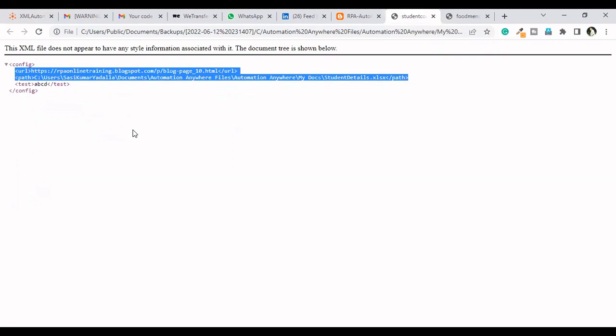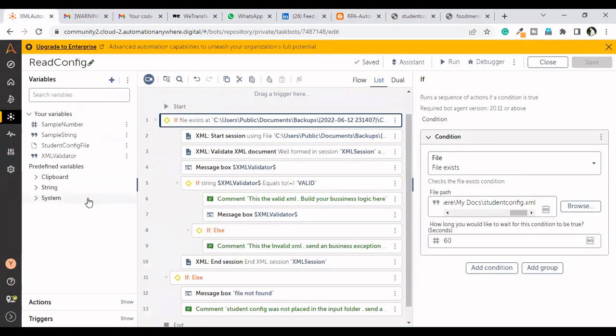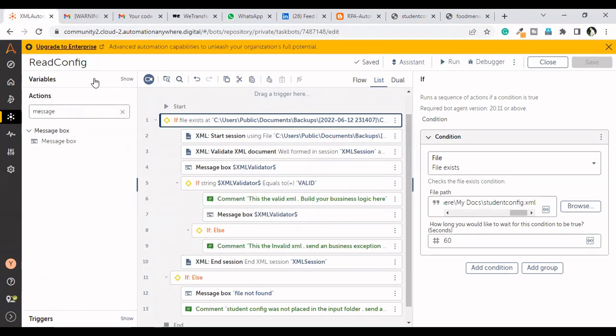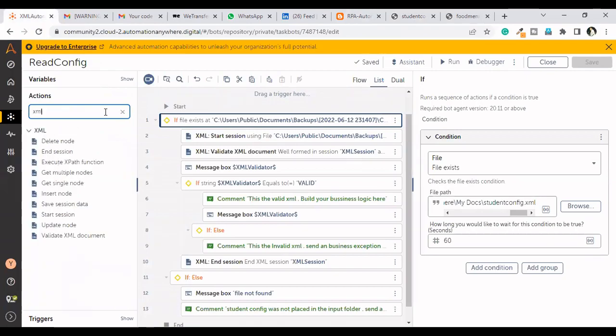Okay, for now let's go. How can I get the URL and path values? For that, we have a command, Get Node, under XML. Let me go to the XML. Here we have Get Single Node.